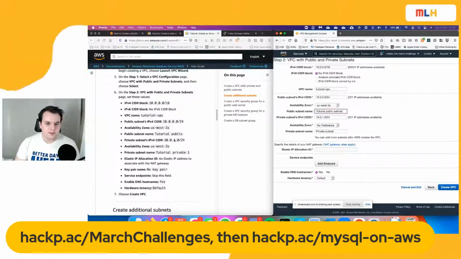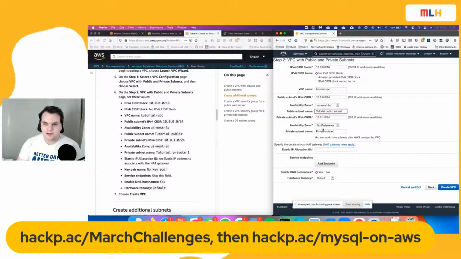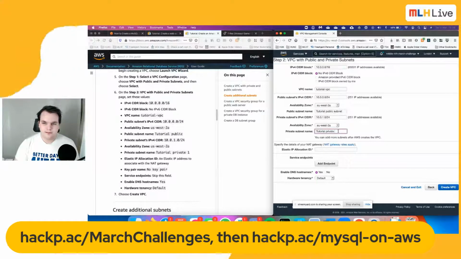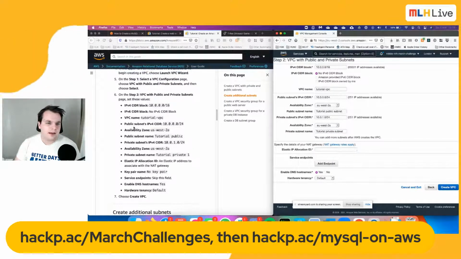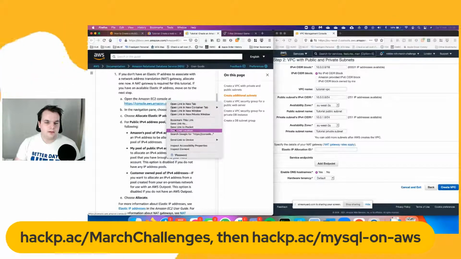And for the private subnet, we'll go 10.0.1.0/24. So all the stuff in the public subnet is going to be 10.0.0.something. Everything in the private subnet is going to be 10.0.1.something. Availability zone, we'll choose the same one, 2A, and for the private subnet, we'll call it tutorial private subnet. Elastic IP, I think we do actually need to do this, which is a shame. Let's go ahead and set that one up then. I'm going to open a whole new tab.